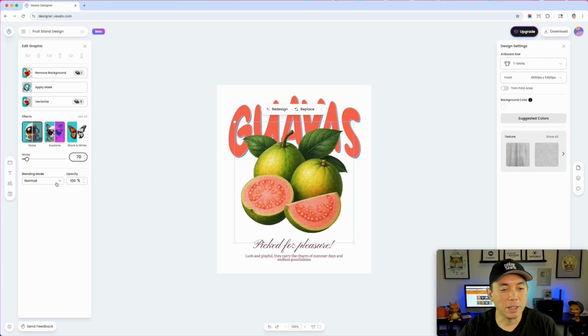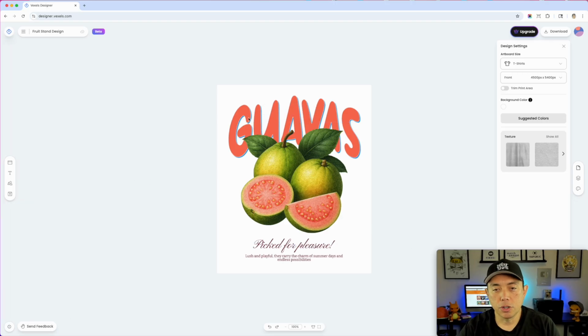And then you have the blending mode too. If you want to blend two things together, you can do that all right here in the edit graphics. So a lot of cool edit graphic capabilities built into Vexels so that you can do that. All right, I wanted to show you other things on here. Let's make sure we go through all of these.